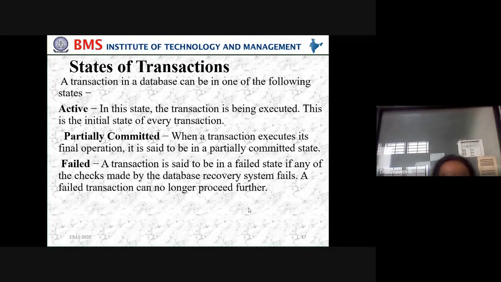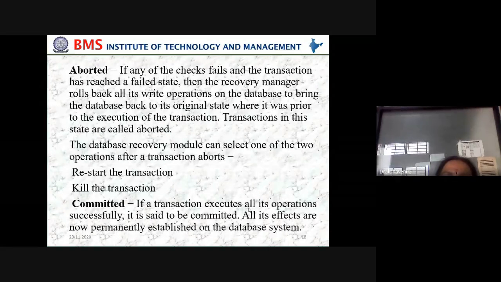A transaction is said to be in a failed state if any of the checks made by the database recovery system fails. Sometimes you would have seen, by mistake you have deleted something, then we have a case called undo, so that we can go back to the previous operation. The same way here, failed also. Then aborted, when we have completed and we want to close it.